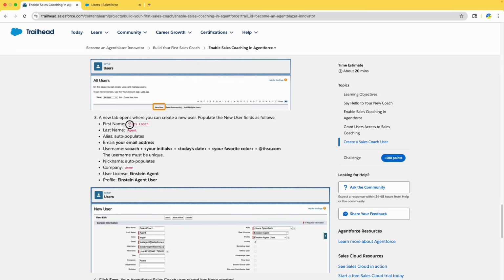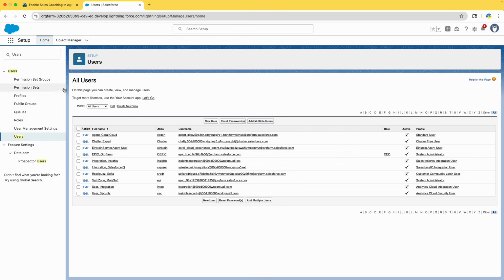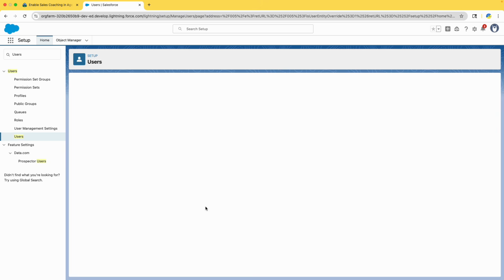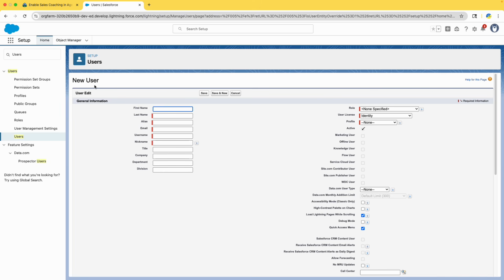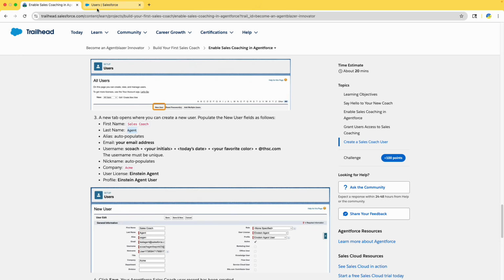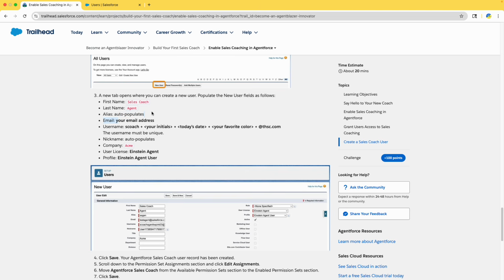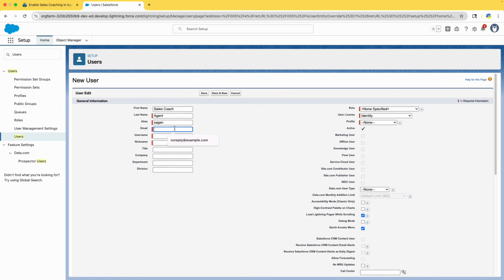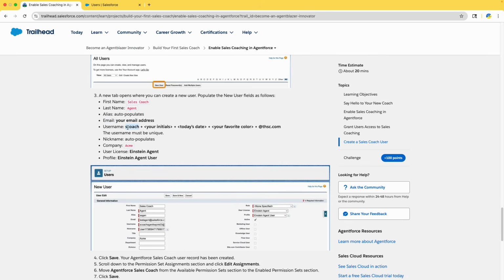So let me copy while that page is loading. Down here there is new user. I think the look and feel of this setup page should be changed, but yeah, first name is sales coach, last name is agent. All right, what is next? Alias will auto populate. Email address is your email address. And then username is scoach, your initials, today's date and favorite color, at the rate.